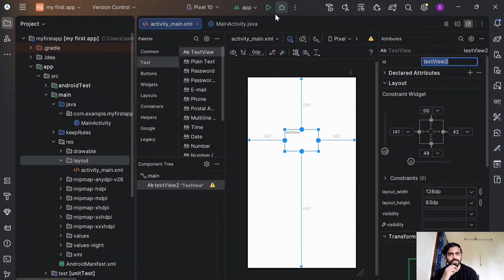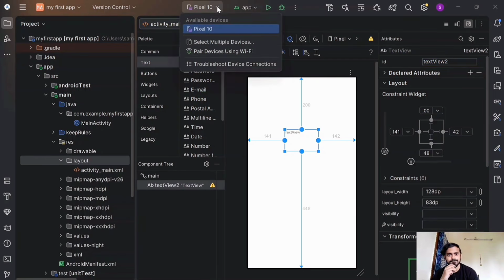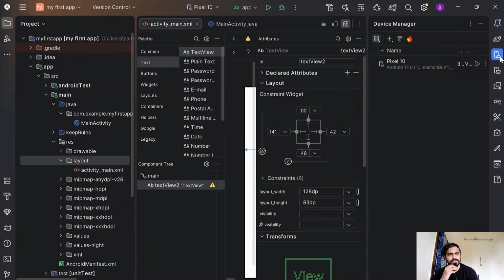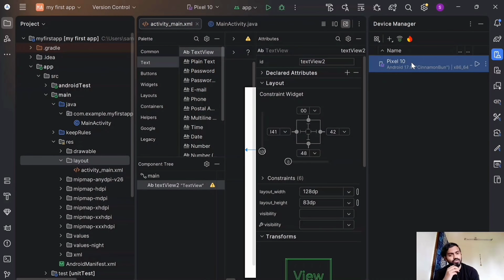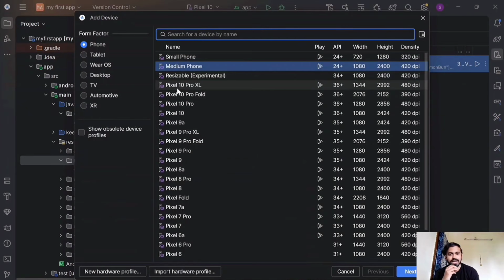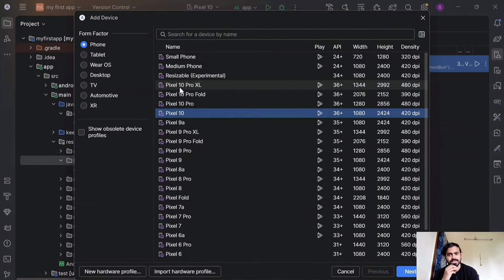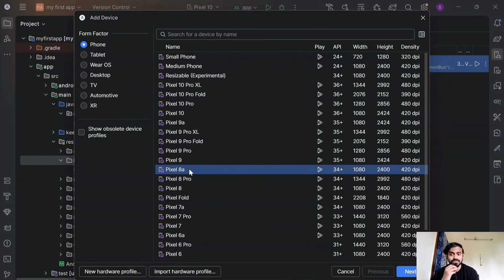So let's check. The first thing is you have to come to this Device Manager. Once your app is ready, the next thing is how to run your app. You have to come to this thing called Device Manager. Here, if you don't have any device, you can click on this plus sign, Create Virtual Device. You can select any one device, like Pixel 10 or Pixel 10 Pro, Pixel 9, Pixel 8, and make sure this is a phone. Then next, next and finish.